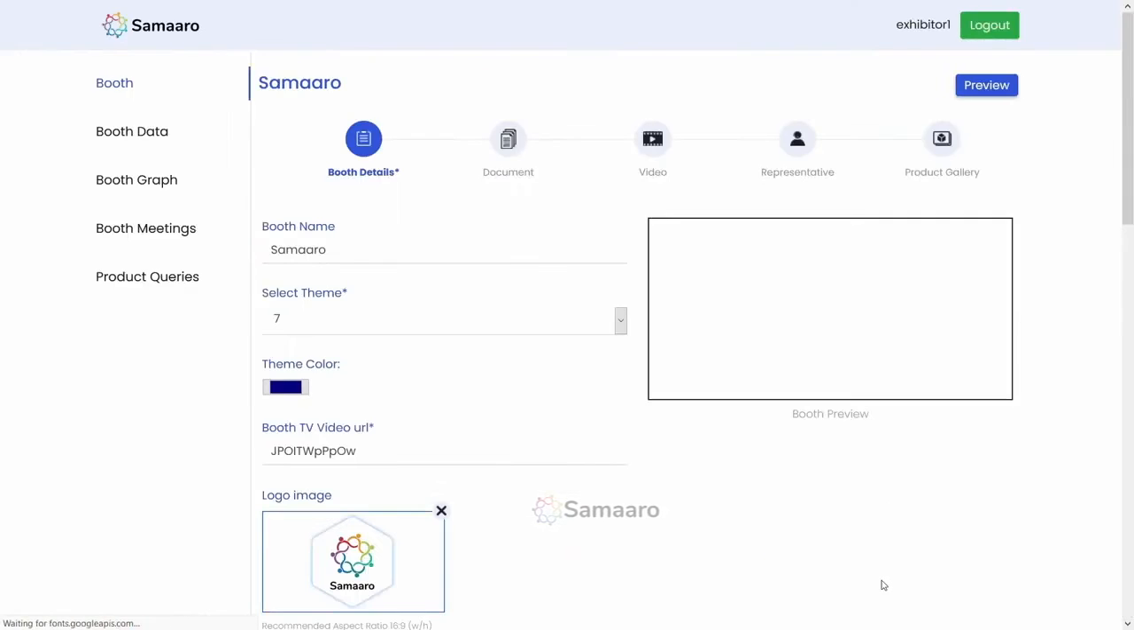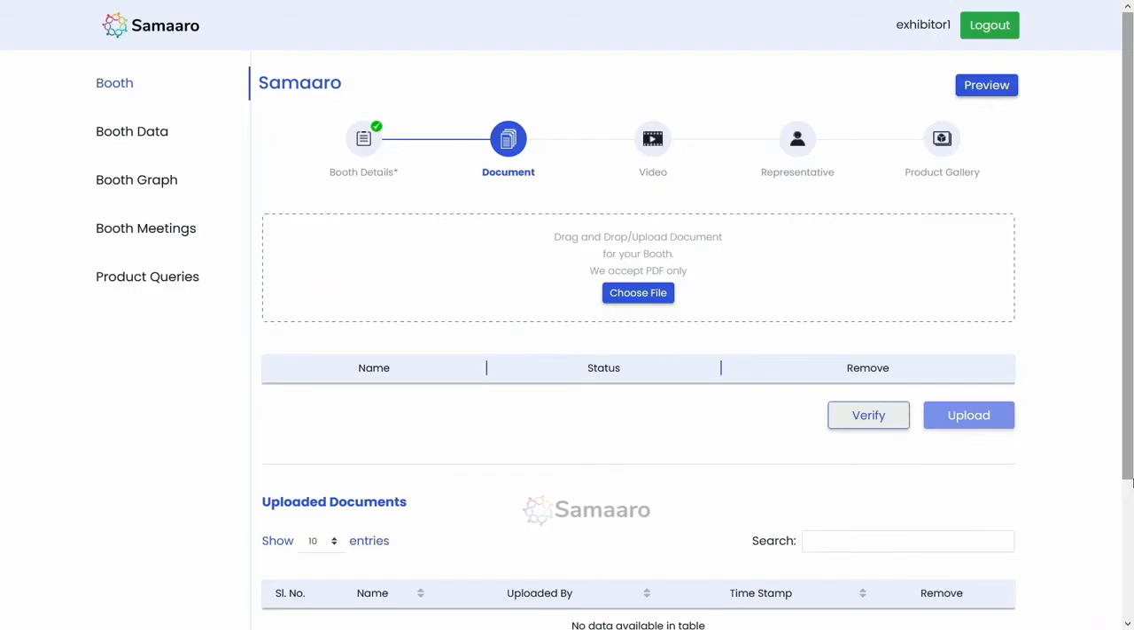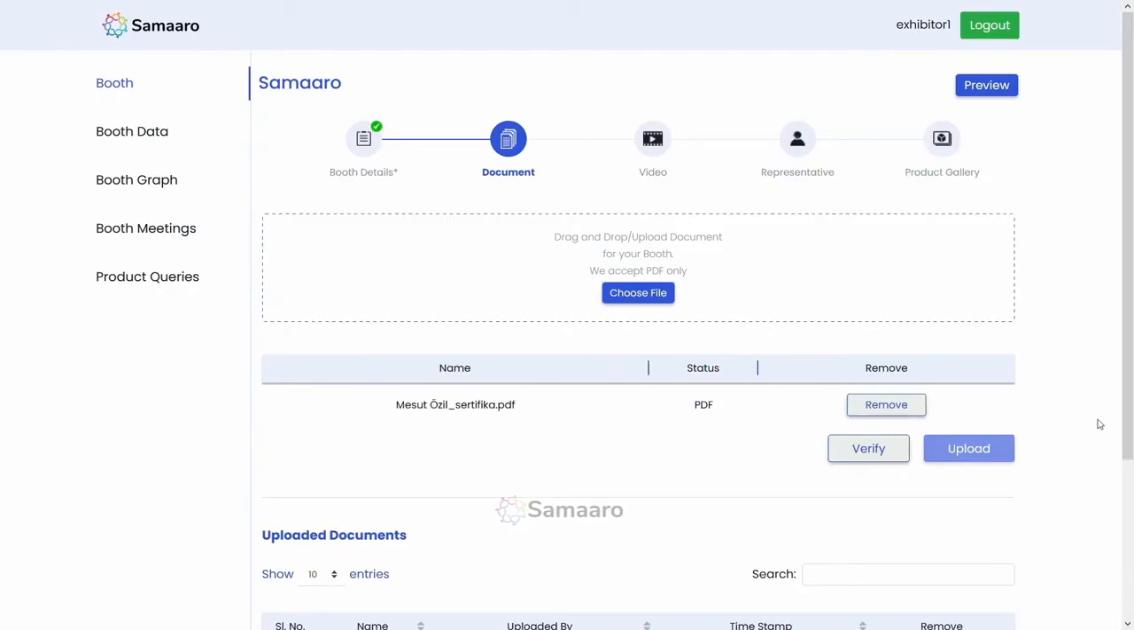This is the booth documents section where exhibitors can upload brochures and other related documents in the booth. To upload documents, you can either drag and drop or click on Choose File to upload the documents. Once the files are selected, click on the Verify button to check if the file was uploaded successfully. Do note that the documents should be in PDF format with a file size not exceeding 2 MB.